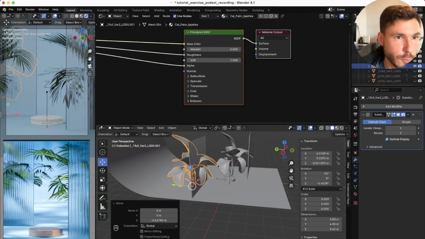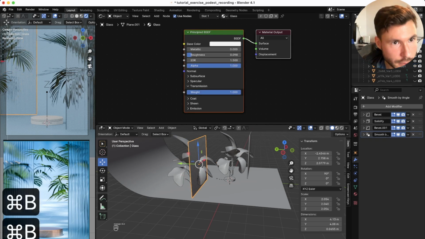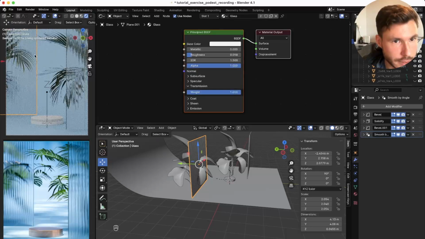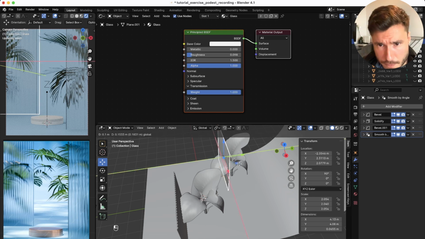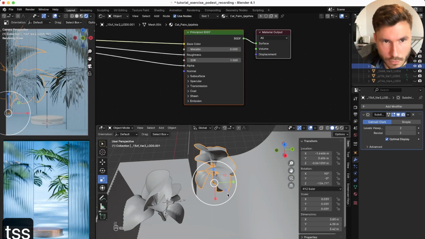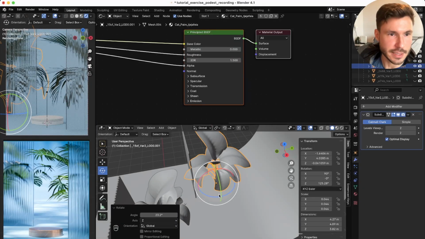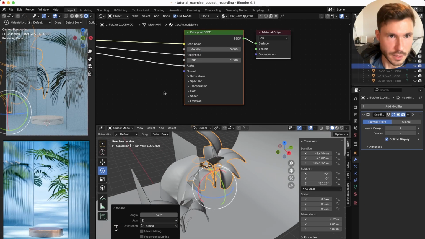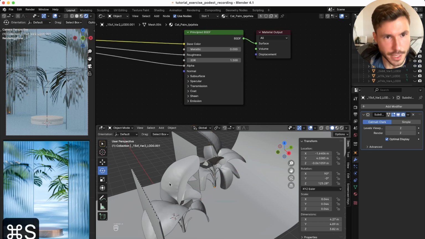Oh, and by the way, I only want to see what is in my render view. So just press Ctrl B and drag that like a box, because now you're only seeing exactly what you will see in your render. Okay, so we have something like that. It's maybe not quite exact, but for me it's fine right now.